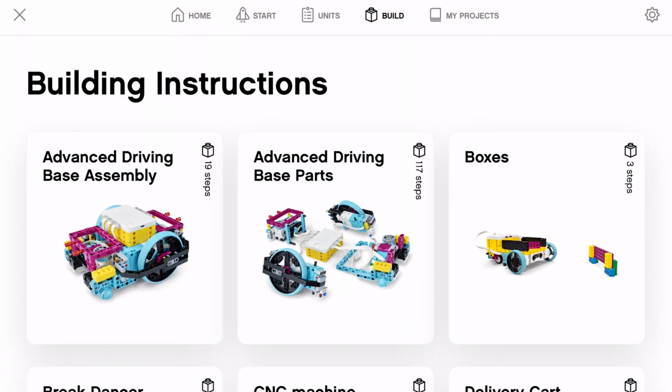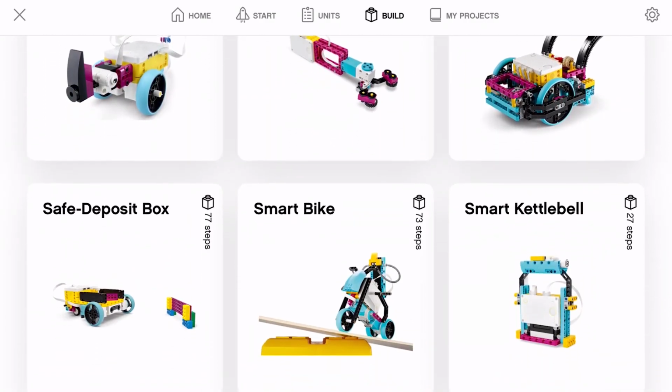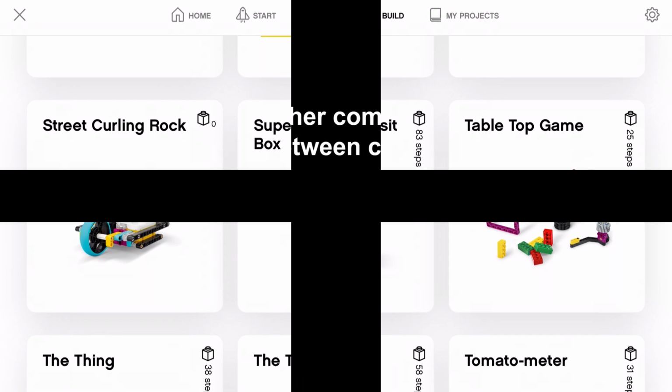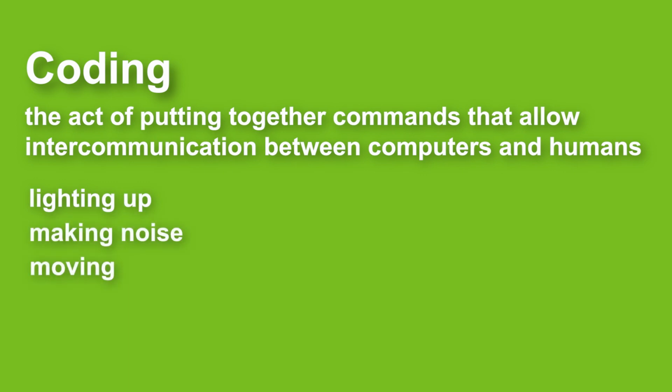Returning to the Home tab, educators can choose building instructions. By doing so, a wide variety of options can be chosen and coded, all within the Spike app. The term coding is highly relevant to Spike Prime. This term refers to the act of writing lines of commands that a computer can follow. In this case, we code LEGO Prime to perform functions like lighting up, making noise, or moving. These actions are done through the various motors that come with the set.